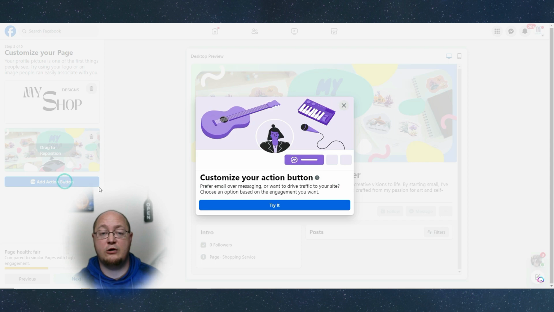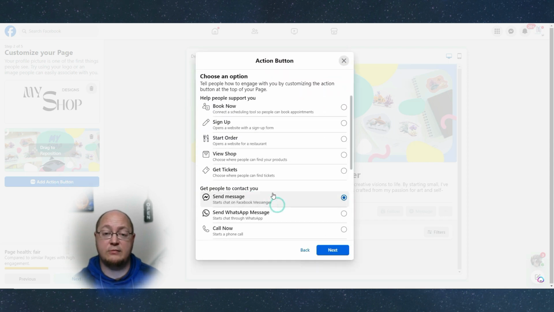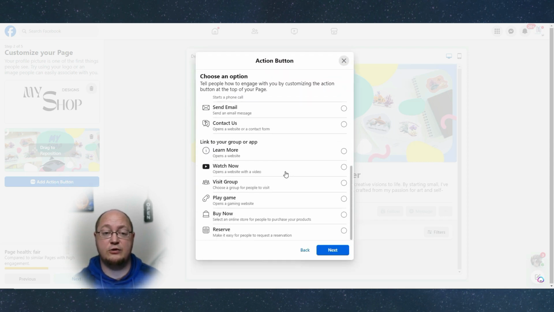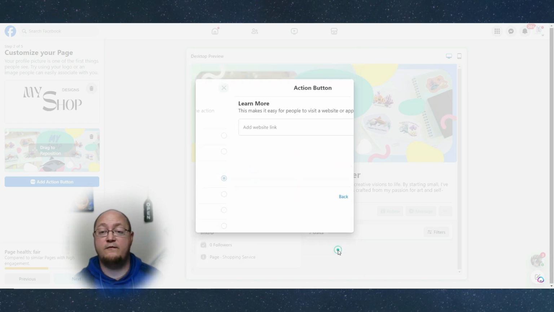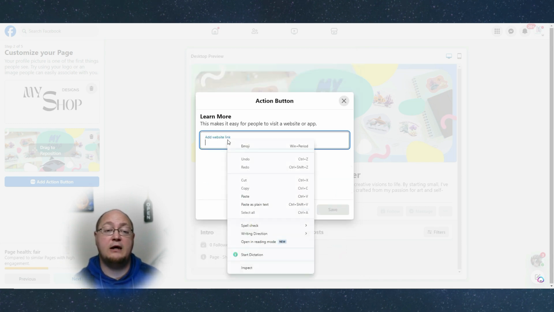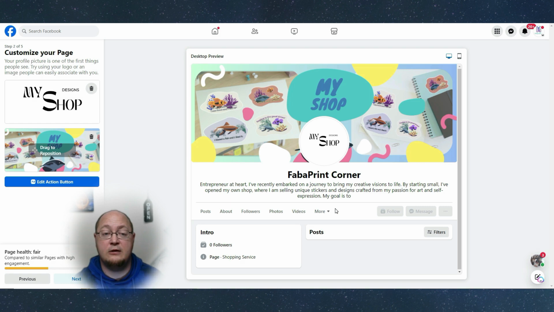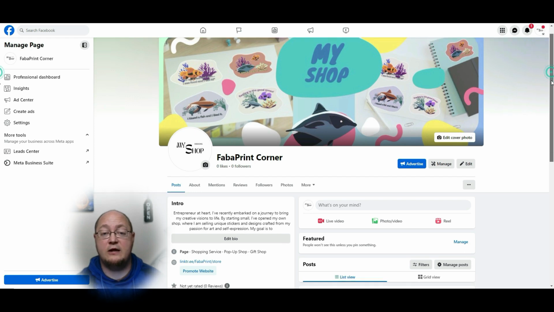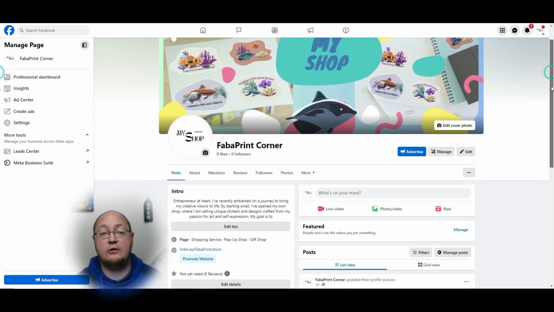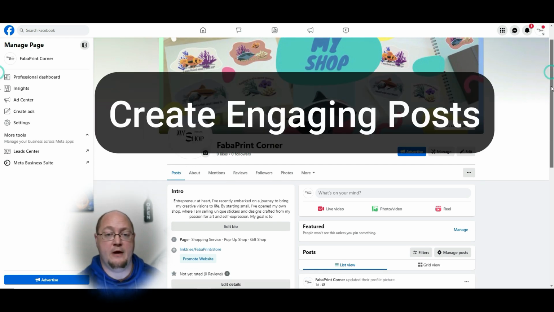Now, ensure to add an action button that links directly to your Linktree shop. Include a Learn More button for easy access, making it simpler for visitors to navigate and enhancing your shop's accessibility. Before inviting your friends to your page, create some basic posts on your Facebook page, then extend invitations to all your friends.